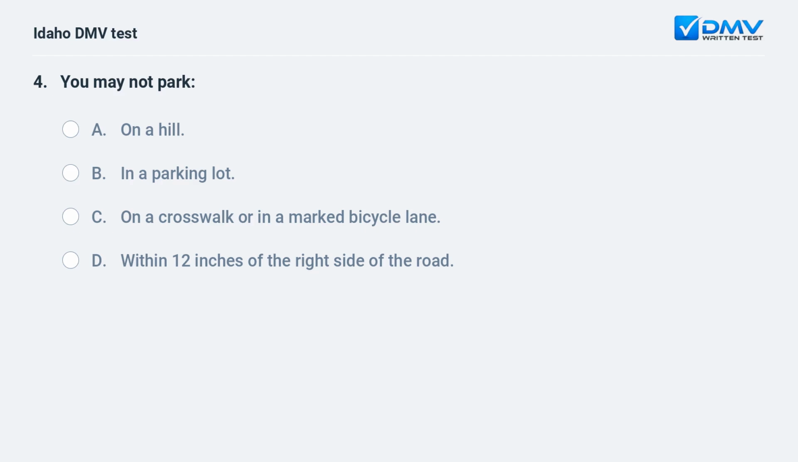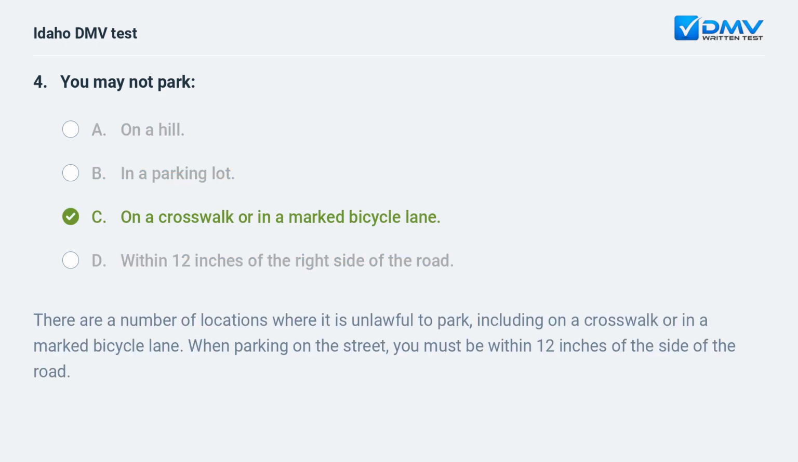You may not park A. On a hill. B. In a parking lot. C. On a crosswalk or in a marked bicycle lane. D. Within 12 inches of the right side of the road. C. On a crosswalk or in a marked bicycle lane.